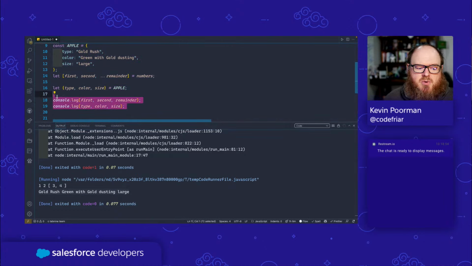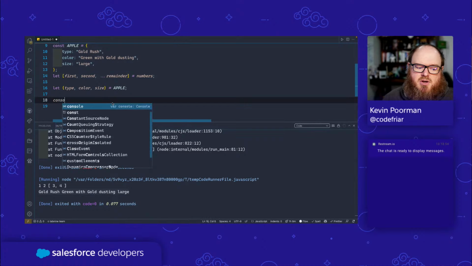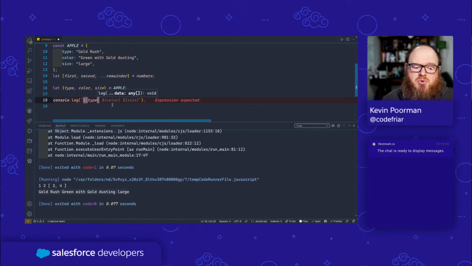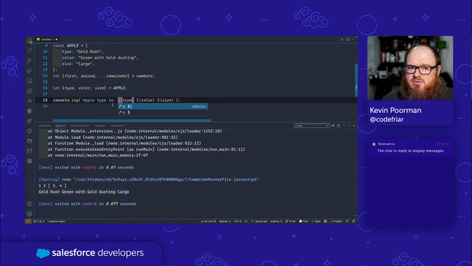So down here where we've got our console logs, I'm going to do console log, and I'm going to do a backtick, right? And now that I have a backtick, I can use string interpolation, and the string interpolation operator in JavaScript is the $ curly brace, and I can say type like this, and do another one, color, and its size.